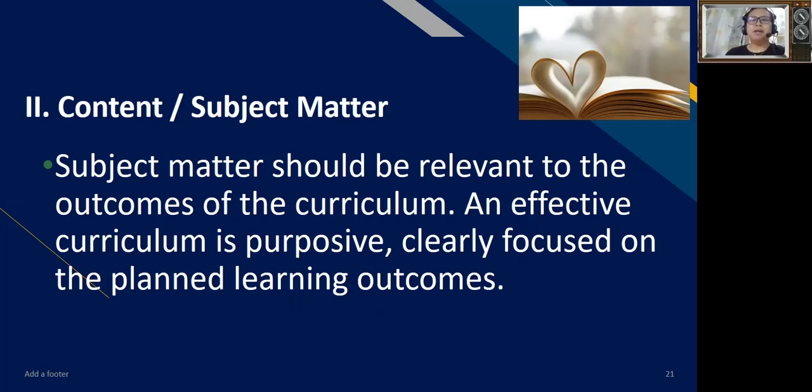So subject matter should be relevant to the outcomes of the curriculum. An effective curriculum is purposive, clearly focused on the planned learning outcomes. And our objective should come from our outcomes. For example, parts of the flower, because my outcome is they must have identified the parts of a simple flower. So that is why my subject matter is parts of a simple flower.